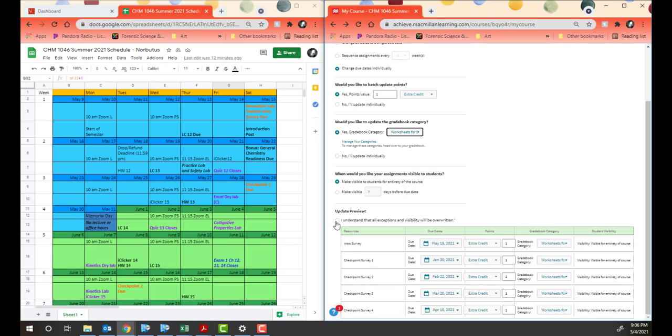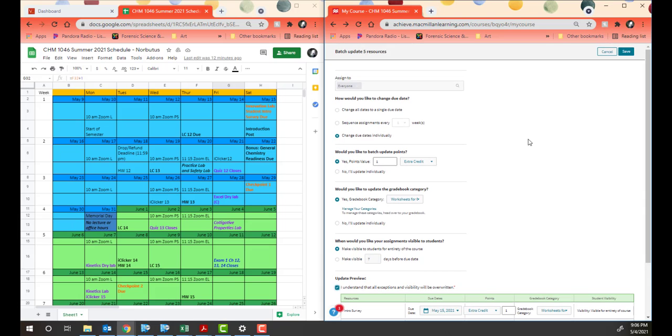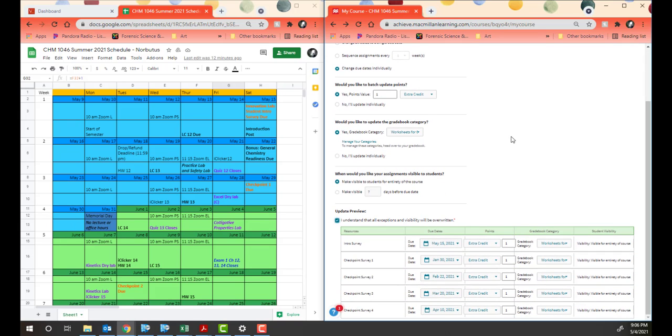The other thing I want to remind you as you're updating those: you might get frustrated because you missed this little button. You have to check that button before you can scroll up to the top and press save. So just make sure when you're doing this on your own that you press save for any of the assignments that you're given.